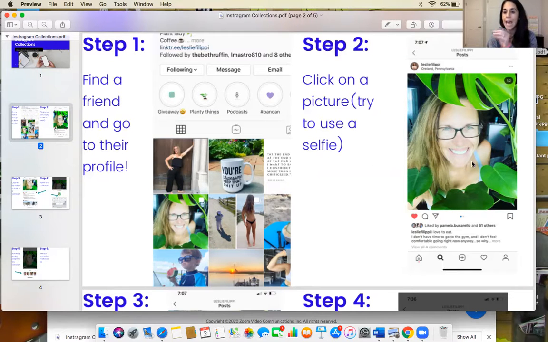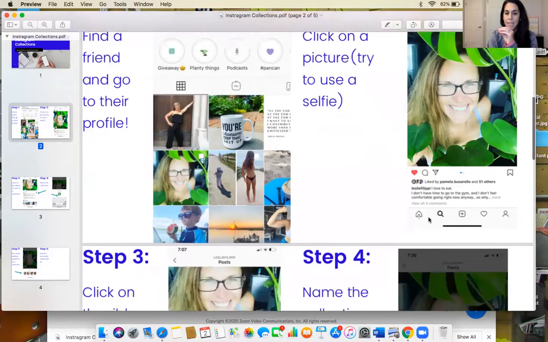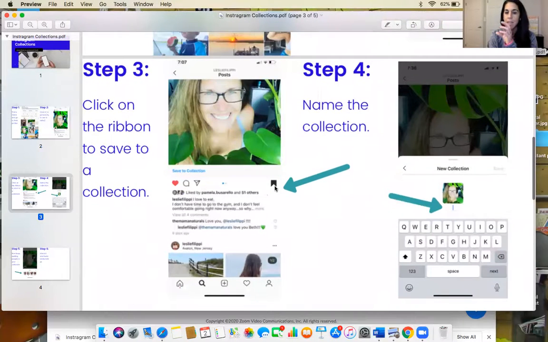When you're looking at a picture of them, the next step is to click on this little ribbon in the corner. Okay. When you do that, it's going to pop up and it's going to say new collection, and you can name your collection. So I might call this September Friends because I'm adding people to my network in September. You could call it Cool Teacher Friends. You could call it Plant People. You can call it whatever you want. For me, I keep it super simple. I name them by month. So right now I'm adding to my September friends.